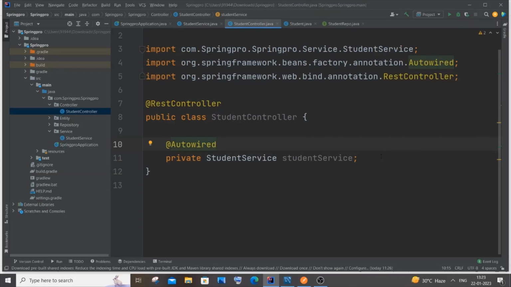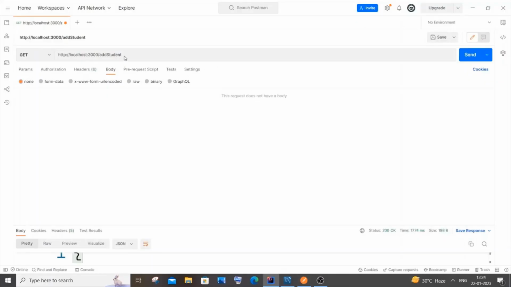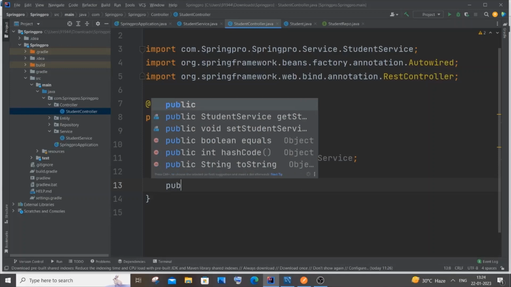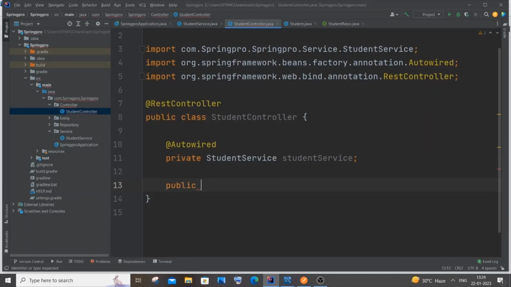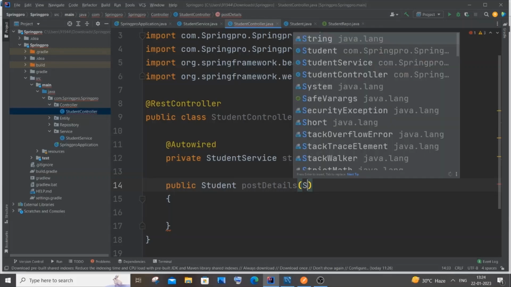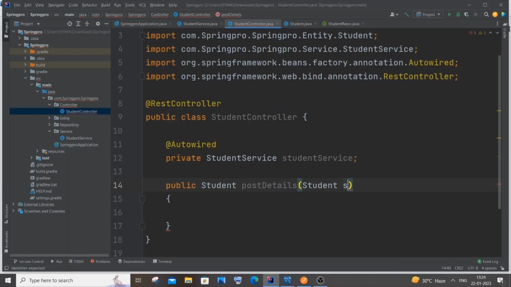Yeah, so we are done, and after this we'll be creating another function. Here the main route or the path for our post operation will be specified. As I told you, every path will have a function of its own. The function is going to be public, in most of the cases, and of the type Student, the main entity. I will name it postDetails. After that, this will take an argument of type Student, and the variable name is the small student.